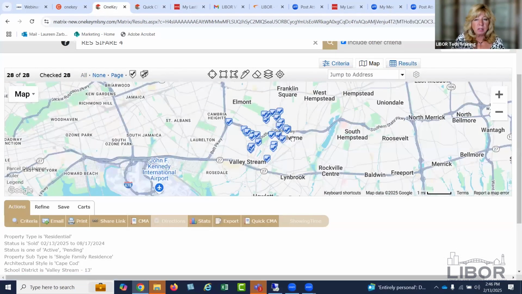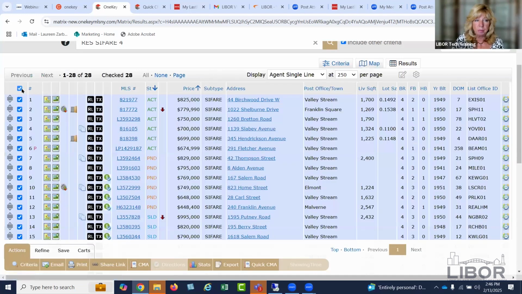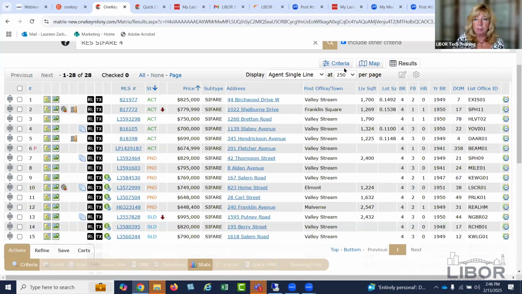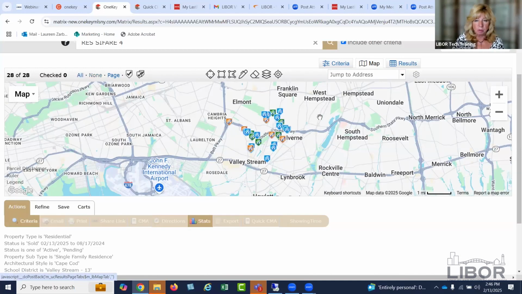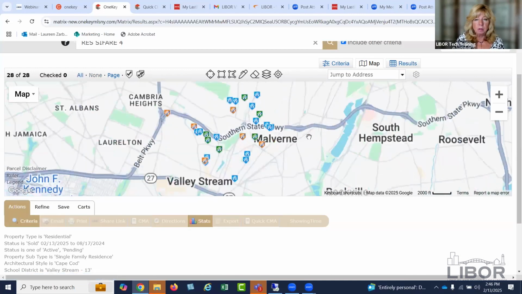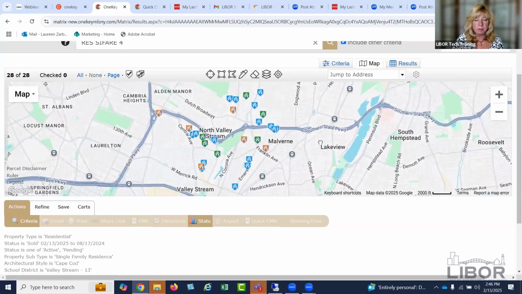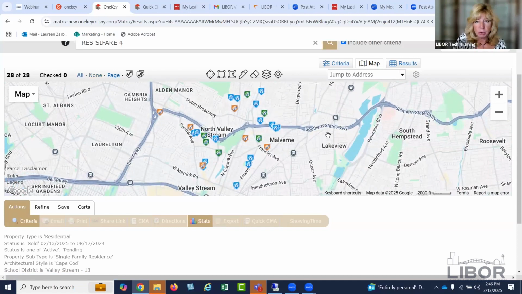Now, since you have the checks here, I can't tell which are on the market and which are the blues for solds. So if I go back to the results and uncheck them, now when I put them on the map, I'll be able to see the colors. Here we go. So that's better. All right, so here are all the properties. And I want to find my subject property. So when you're on the map, you have jump to address, which you're going to put in the address of this property.